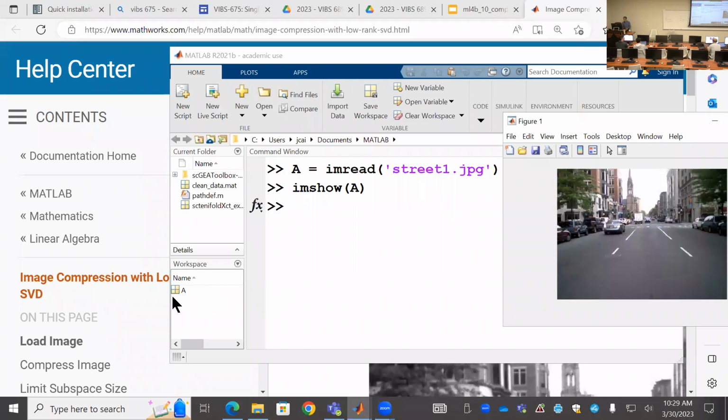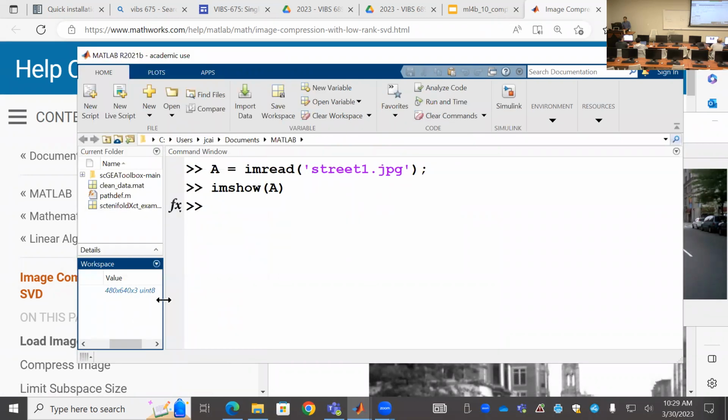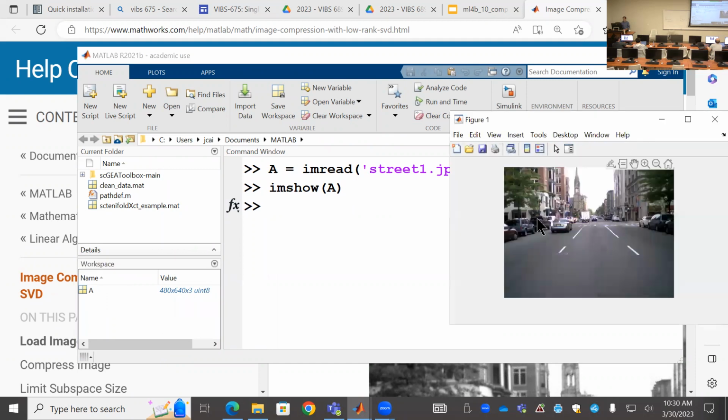Let's see, what's the A's dimension? So this is 3D because the color is in there. So this matrix, it's not a matrix, it's 480 by 640 by 3. The 3 is the indicator of the different color combinations to give you red, blue, yellow, something like that. So we need to convert this. This is a tensor, so A is a tensor. That's why you have a color here.